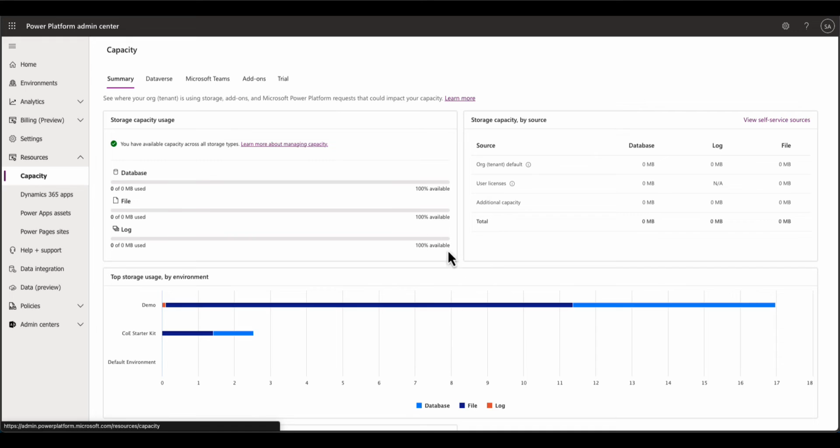Now first and foremost, we're seeing our storage capacity usage. When you first provision your tenant or when you add user licenses to the Power Platform, all of that gets pooled up to the tenant level, and there's 3 different buckets of storage.